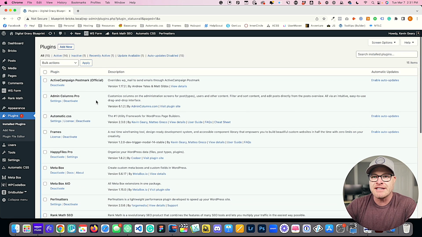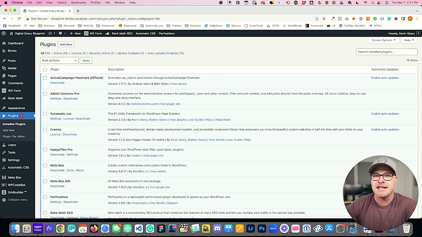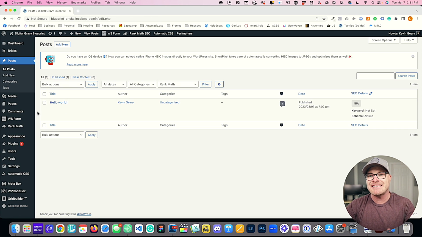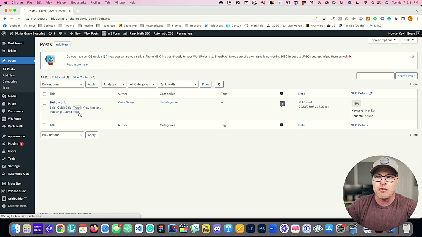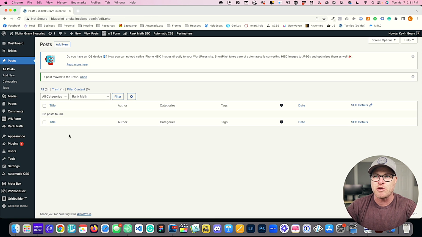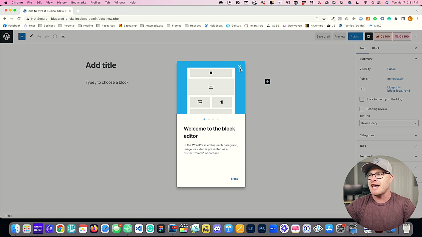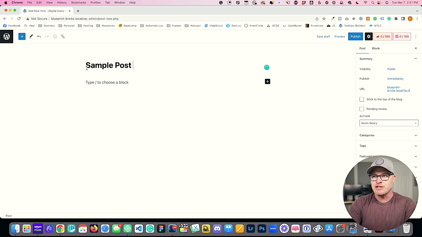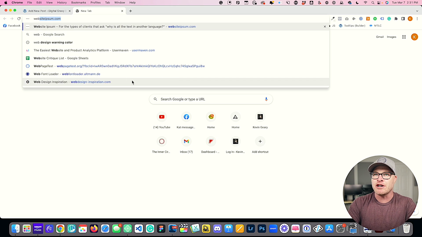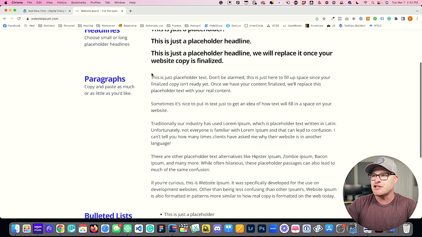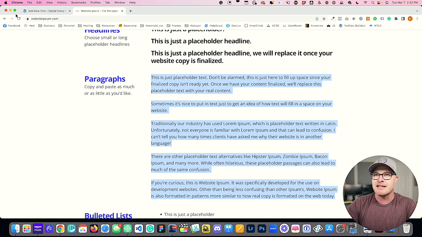Okay, so all of this is in. Let's go on to the next step, which is going to the posts area. And we are going to add 3 dummy posts. We're going to get rid of the one that says Hello World that comes with WordPress. And we're just going to add a new post. This is going to say Sample Post Number 1. And then we're going to go to websiteipsum.com and just grab some text like this.